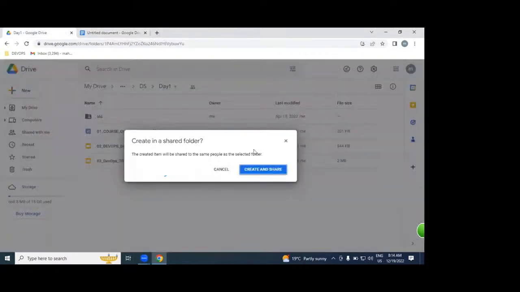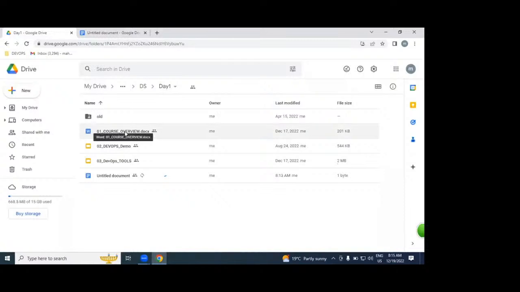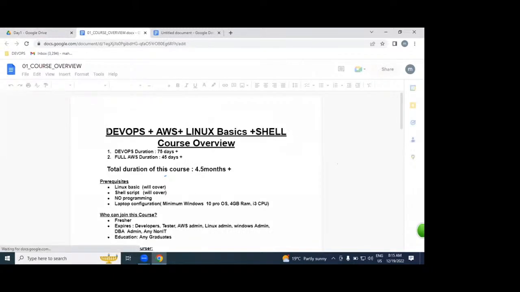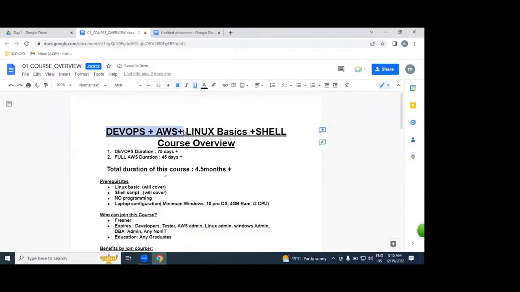So before starting this session, let us do the course overview. What is this course? What exactly are we going to do? So this course is designed with complete DevOps, complete AWS, Linux basics, and shell script. These four will be covered in this course.